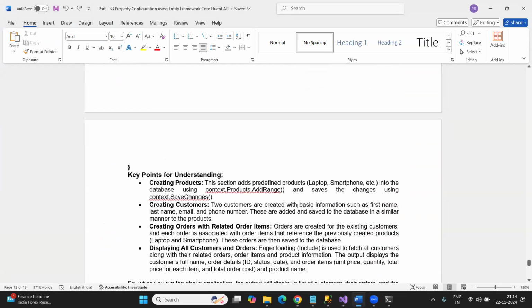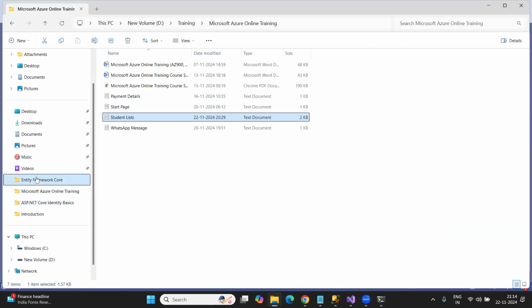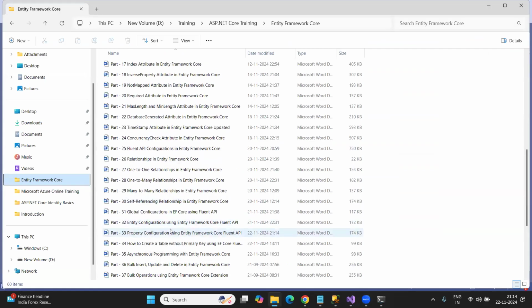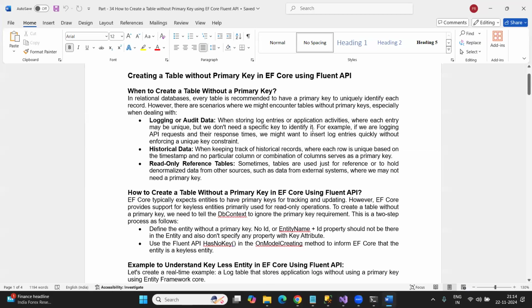So next, we need to discuss one interesting thing. As I have already told you, a few people also asked from the beginning, sir, can we create a table without using a primary key in Entity Framework Code First? See, this is not possible without Fluent API. If you are using Fluent API, it is possible. By default, it is not possible to create a table without a primary key.